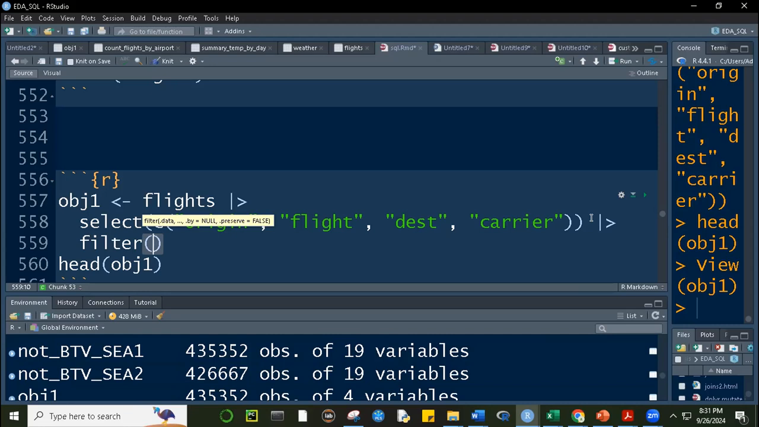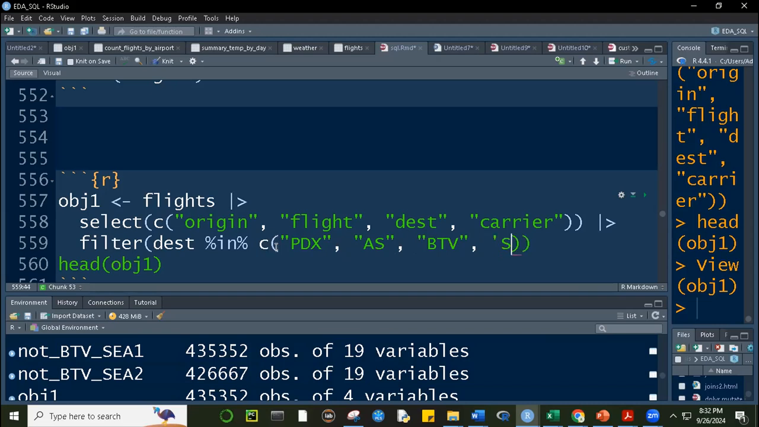So we'll just choose, let's see, carrier, let's use the destination. Filter destination. And if you recall, we can use the percentage in percentage. This means that destination is in this particular vector. So what are these? Let's do PDX, the ones that we remember. PDX, and then let's do AS. And then let's also do BTV. And then let's also do shuttle. These are the things that I remembered. And then you can add more. Let's just use that class.